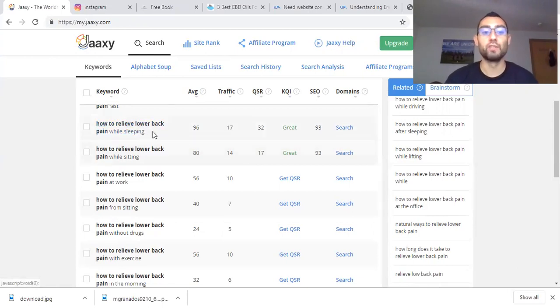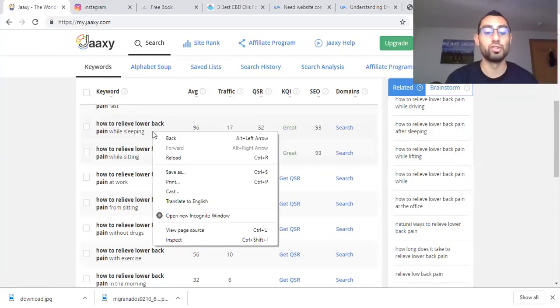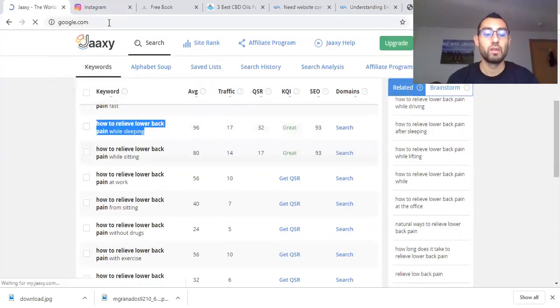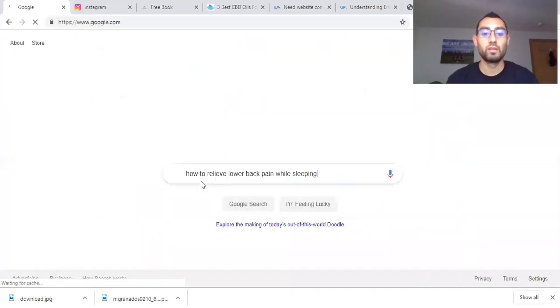And some of these I have to be careful because a lot of them are the authorities in the industry. So I sometimes can't even rank for these. So I have to choose mine very carefully. But just know who's the authority in them. So if I find a keyword here, I'm going to go and copy this, Control C, or if you're on a Mac, that's different, right? Or right click, copy. And then let's take it over to Google, paste that there.